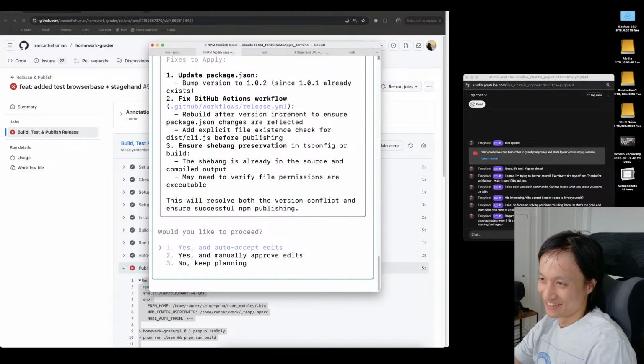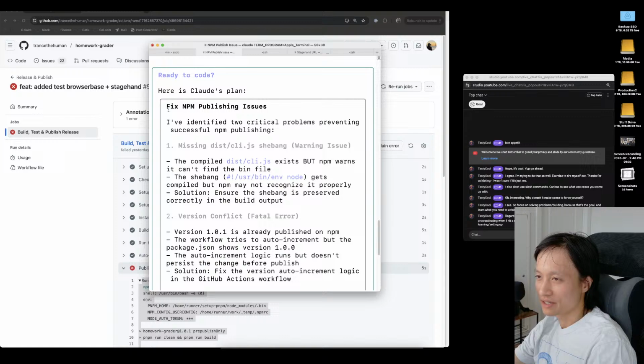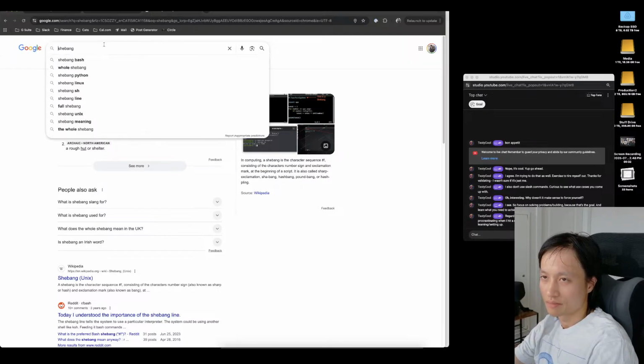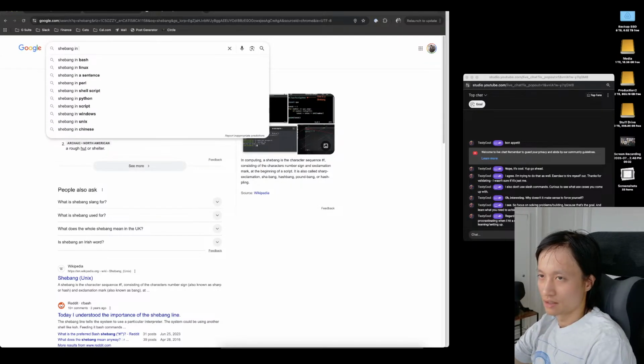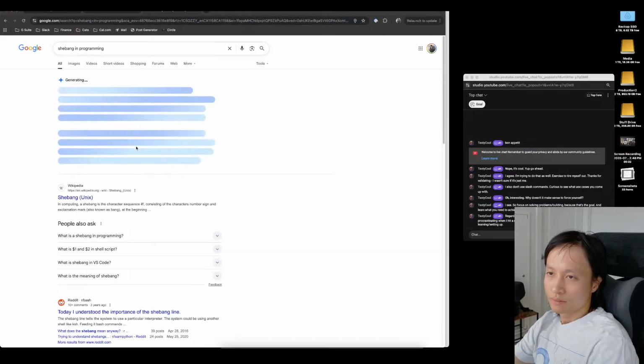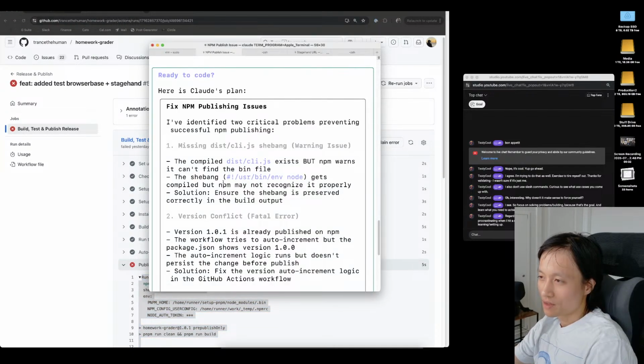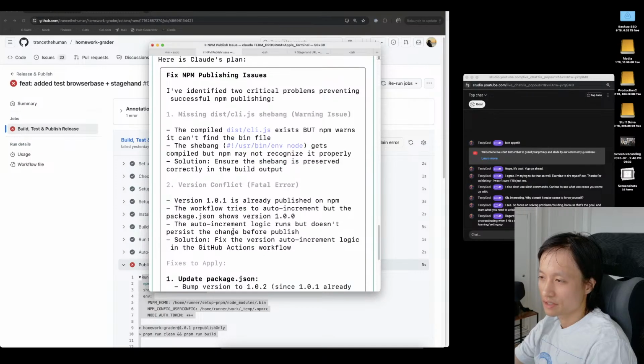I'm actually feeling good today, but I need to read this plan real quick. Fix npm publishing issues. Okay, missing dist/cli.js shebang. This word is so funny. I never looked this up. What does this mean? Shebang in programming. Hash bang. Pound bang. Oh, I see. Okay. I never knew what it was, and I keep seeing it. It gets compiled, but npm might not resolve it. Version conflict, fatal error. Okay.